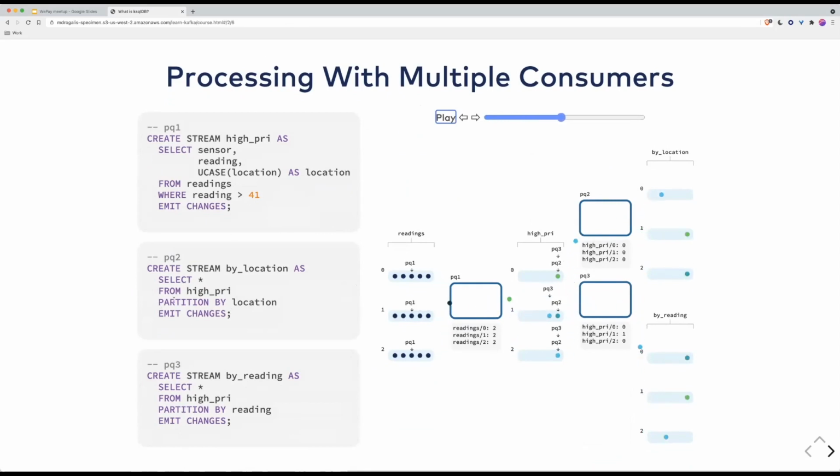Now we also do a rekey, we call it. So we're actually taking the location and using it as the key over here and putting it into a topic called by location. We're also deriving a new stream called reading, and we're rekeying here. The keyword being PARTITION BY. And the PARTITION BY means take this field and make it the key for the new downstream.